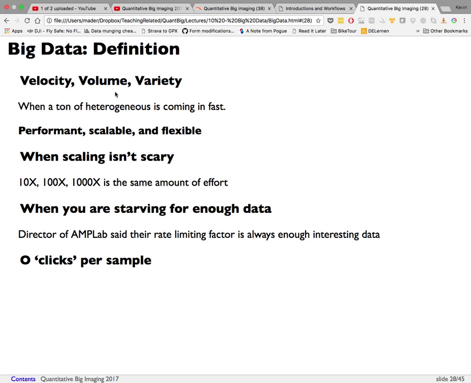This makes it very different from a lot of the small data problems, whereas when you look at a SQL database, you have a lot of data, but it's very well structured and everything fits in the same table. Big data is where you have lots of different tables or lots of different pieces of information coming in that don't fit into those representations very well. What this means is that you need a solution that's performant, scalable, and flexible.